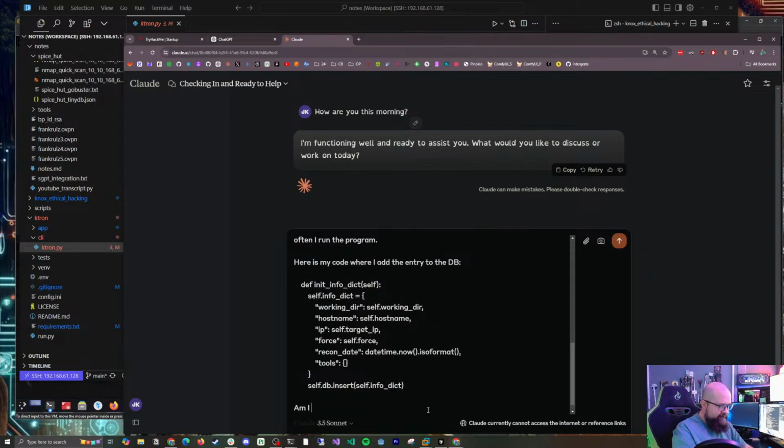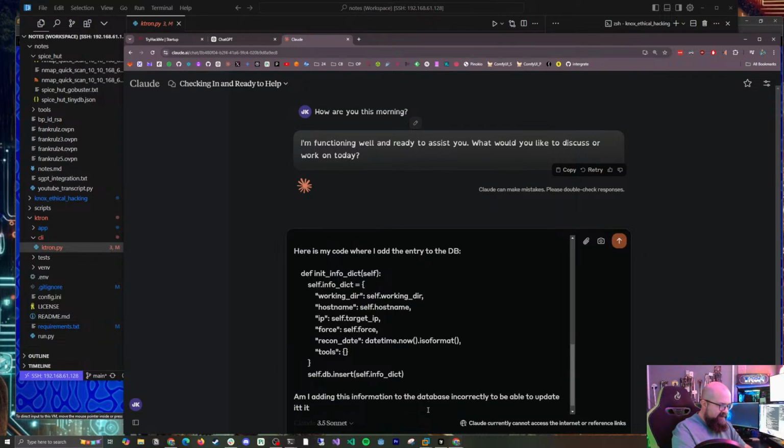Am I adding this information to the database incorrectly to be able to update it easily and not duplicate it?